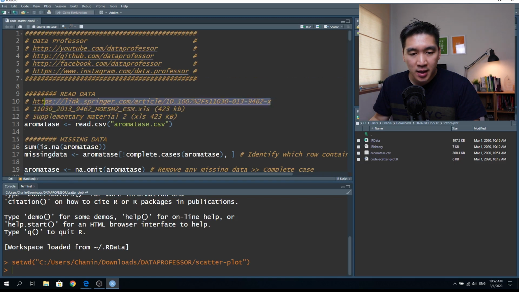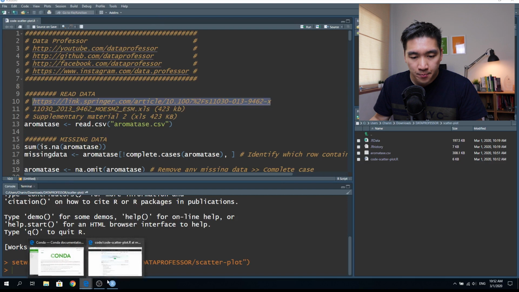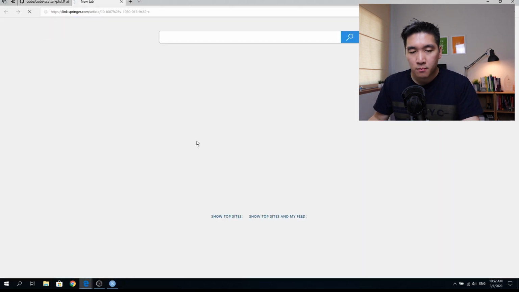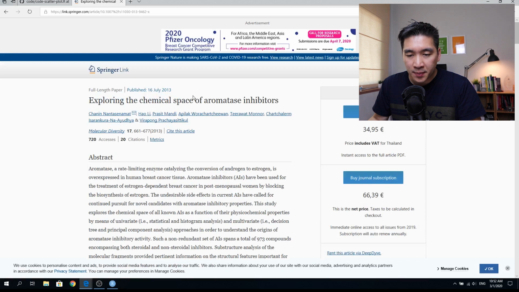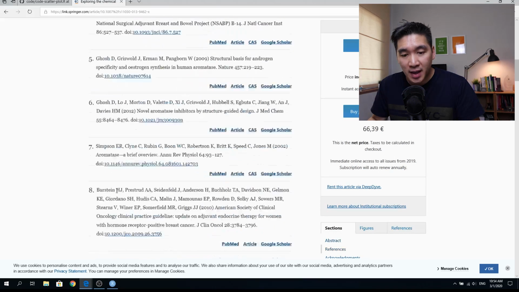So the data set that we're using today is coming from this research article. So let me show you. So this research article is entitled Exploring the Chemical Space of Aromatase Inhibitors. And so this paper was published 7 years ago in 2013. And it is one of our research group's publications where we were funded by the research grant of Mahidol University, where we investigated the chemical space of aromatase inhibitors in order to make sense of the molecular features that are giving rise to compounds being able to inhibit the aromatase protein, and so which will help in the development of novel breast cancer therapeutics. And so the data set is provided as a supplementary file.